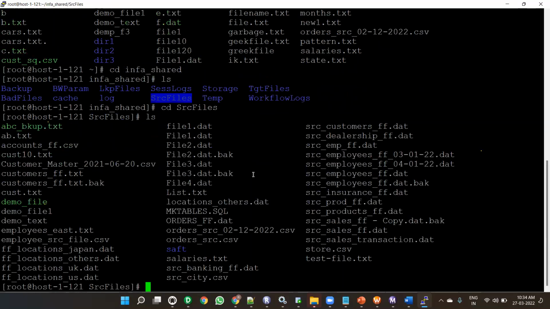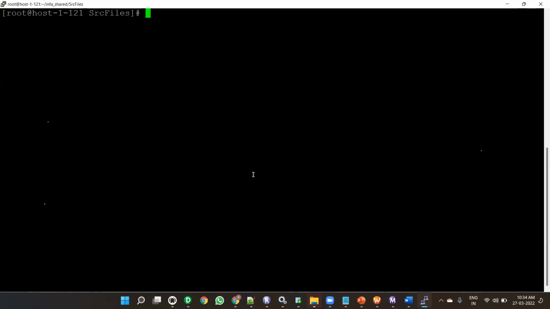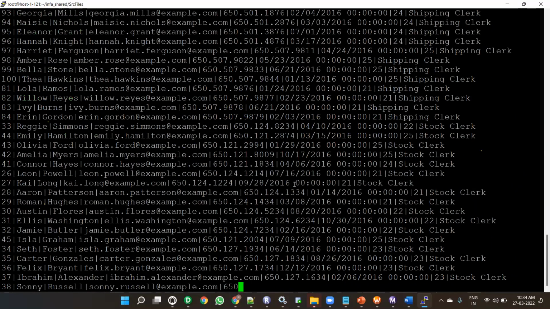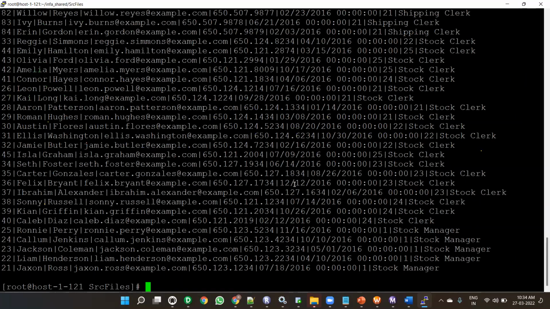Okay, ls will take one file. What is the file it will take? Cat employee, what is there in this? What is the delimiter for this, please? What is the delimiter? Pipe.